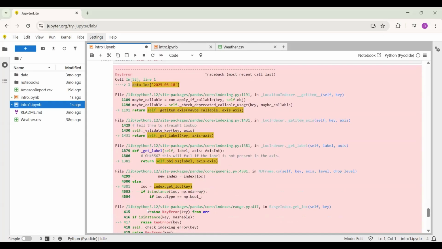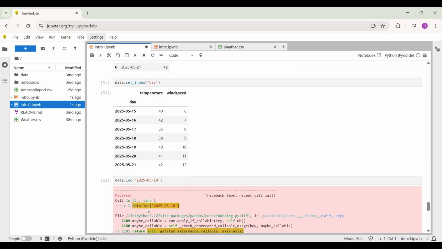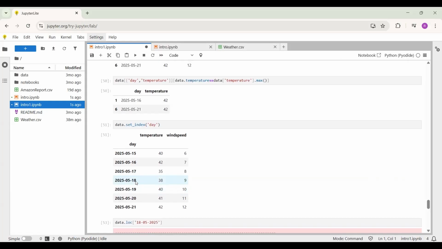So what's happened here? I guess I have to change the format. I have to write the other way: 18 slash 05 dash 2025. Will this work? What's wrong with this?